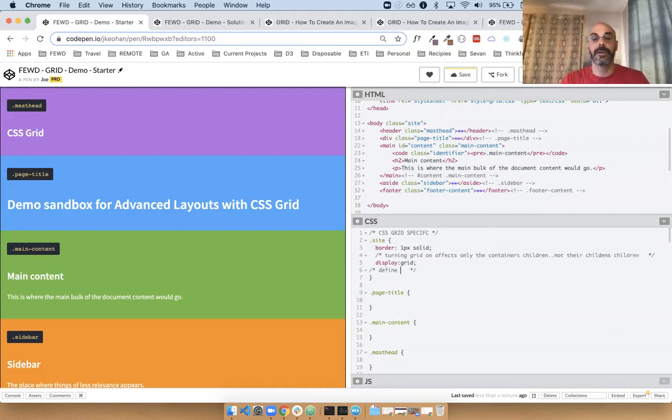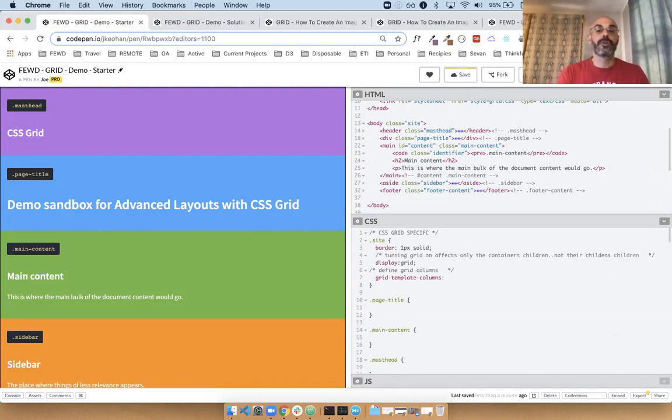Define columns, or define grid columns, okay? Now the grid columns, we're gonna use a new keyword called grid. You're gonna see grid used quite a bit, like this grid word. Grid template columns, okay? Now when I do grid template columns, I have to give them some properties. I have to give them the values upon which I want those columns to take up.